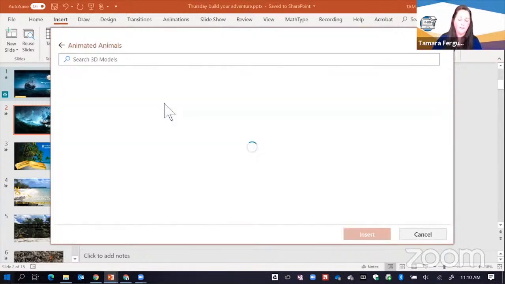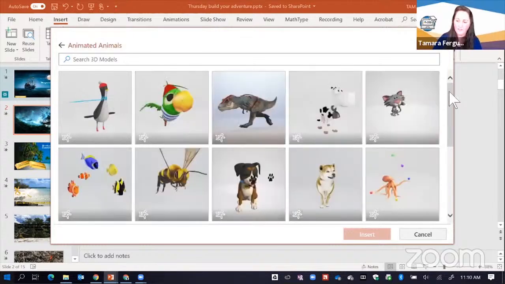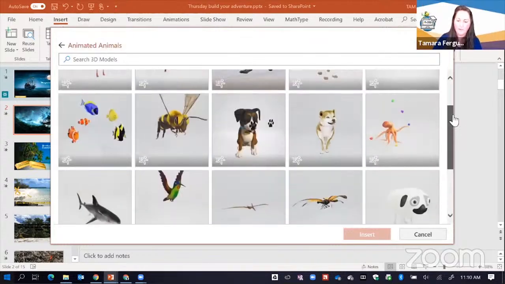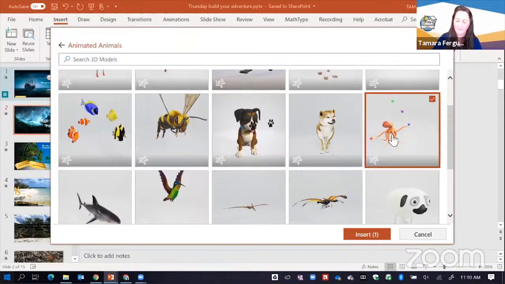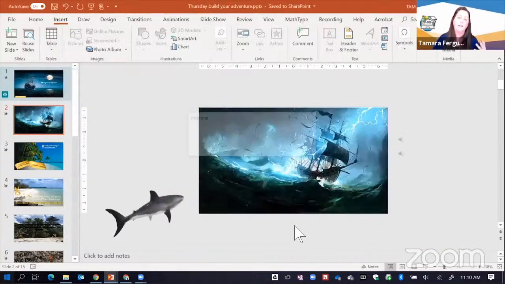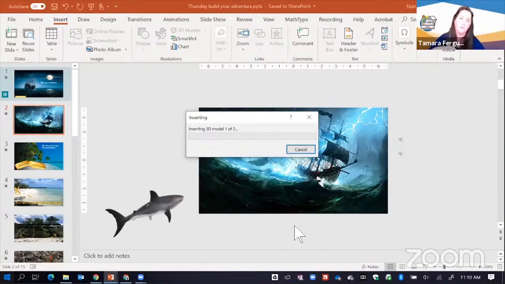So I'm going to click on this, and these are the little animals that are animated. And I'm going to click on this one. This is like my favorite one. And I'm going to click on a second one. So I can actually insert more than one. And then when I click insert, it comes in. Again, it's dependent on your internet connection because it's pulling from the internet.